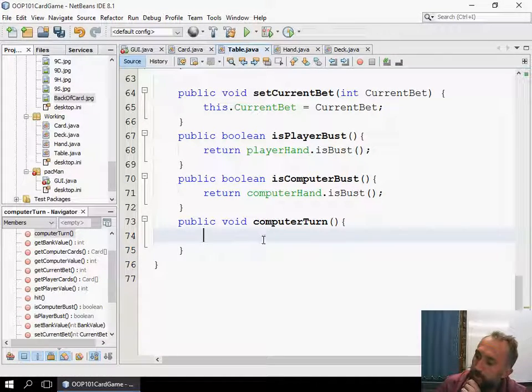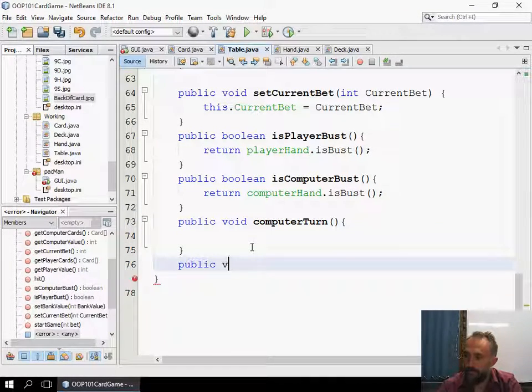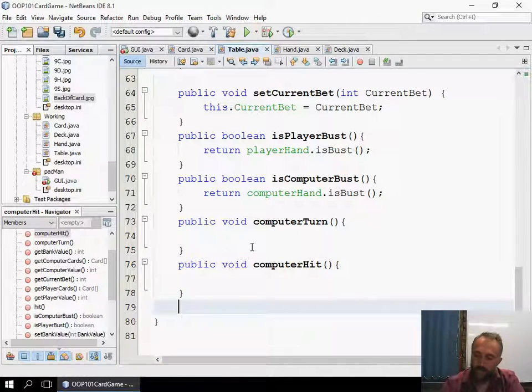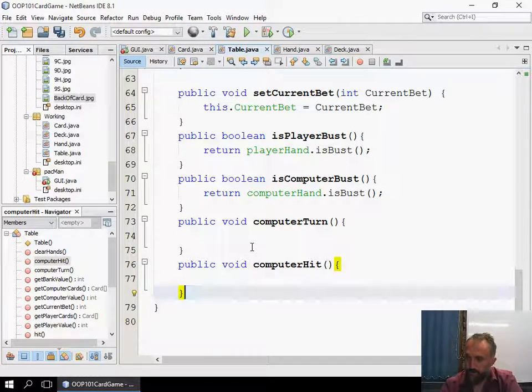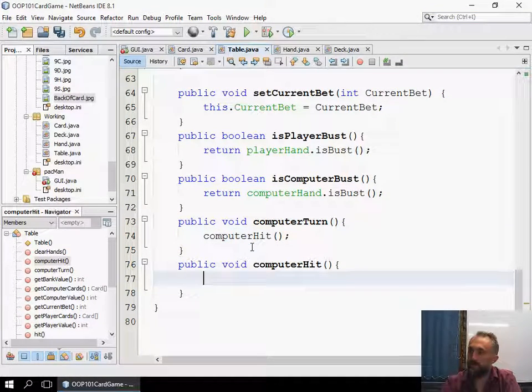Now, firstly, the computer is going to run a hit function. So I'm going to run a method, because we know that the void computer hit is where the computer will ask for a new card, and when the computer is going to stand, we will choose to stand. Now we are going to run a loop here. So we're going to run computer hit multiple times.